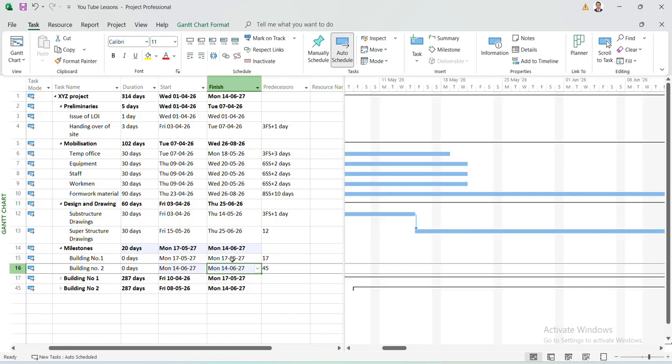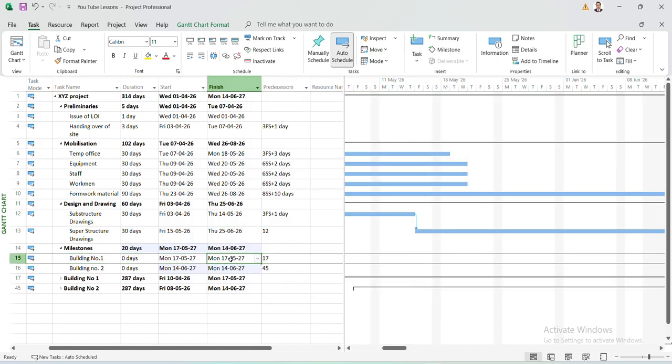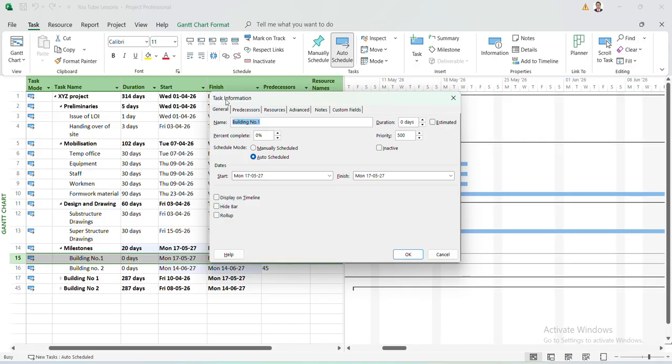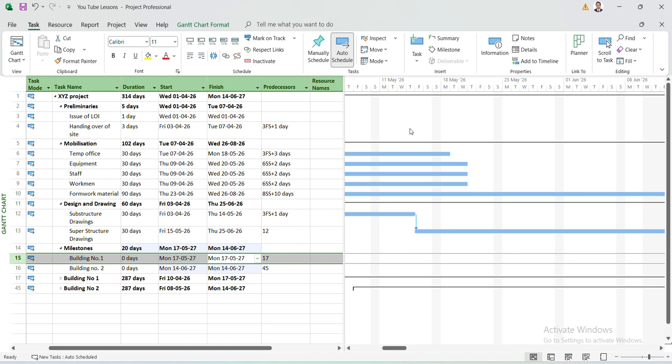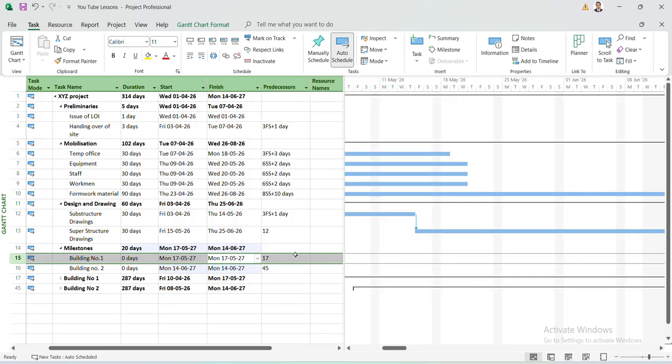So now what we have to do is mark this as a milestone. Click here and mark as a milestone. Then you can double click. The task information dialog box will appear, or you can click here also. Here also it is available in the menu bar, toolbar, where you can see the information. So both ways the same dialog box will open.